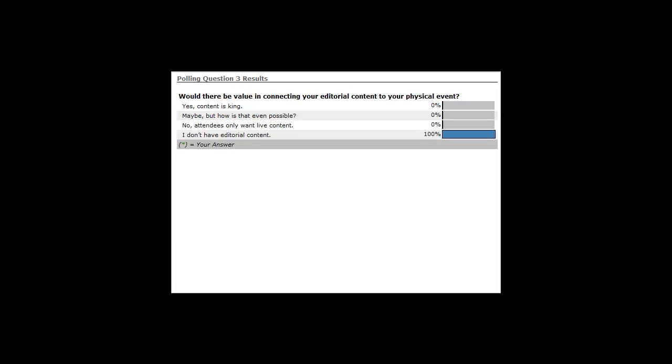In fact, it's looking like for the folks that are on our call, it's primarily those groups that don't have a separate content stream. So it's good to get a sense there as well. But really the value is being able to provide content from both your physical event, from other content that you may have, as well as your sponsor content.